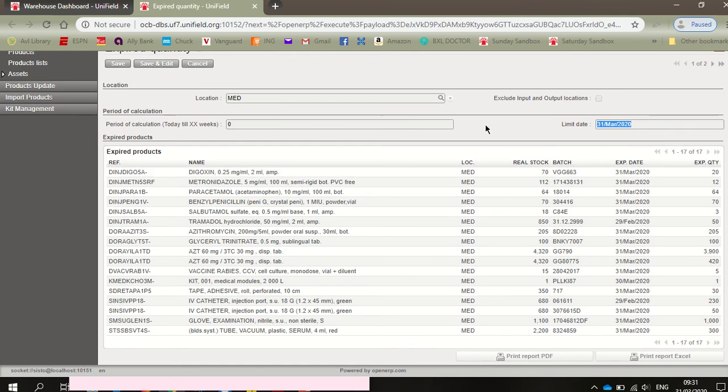So if we look at the report, we will see it has the code, and then it has the description of the item, and then the location we looked, which was med. And then this is good to pay attention, because the real stock quantity is the quantity of this item that you have in the med stock location. This is not the quantity that is expiring.